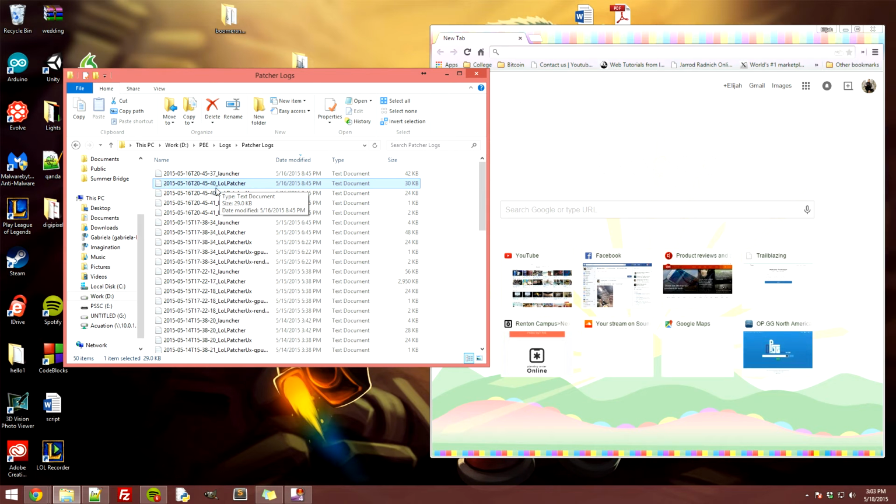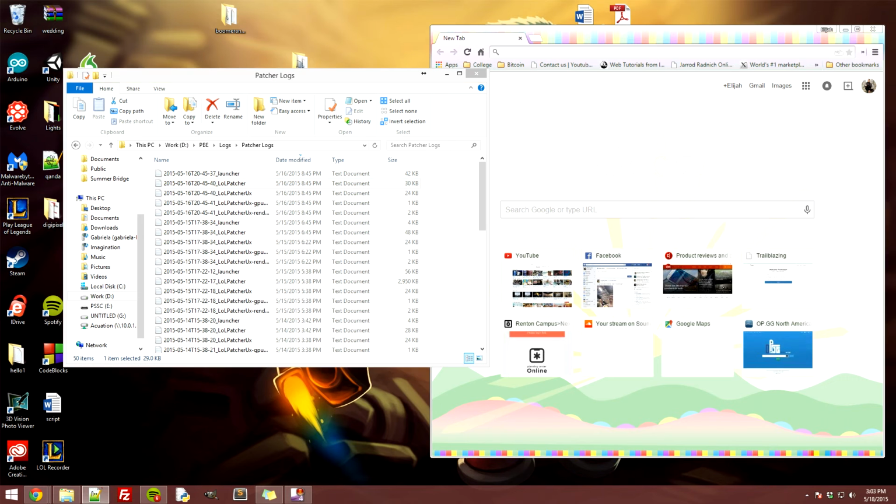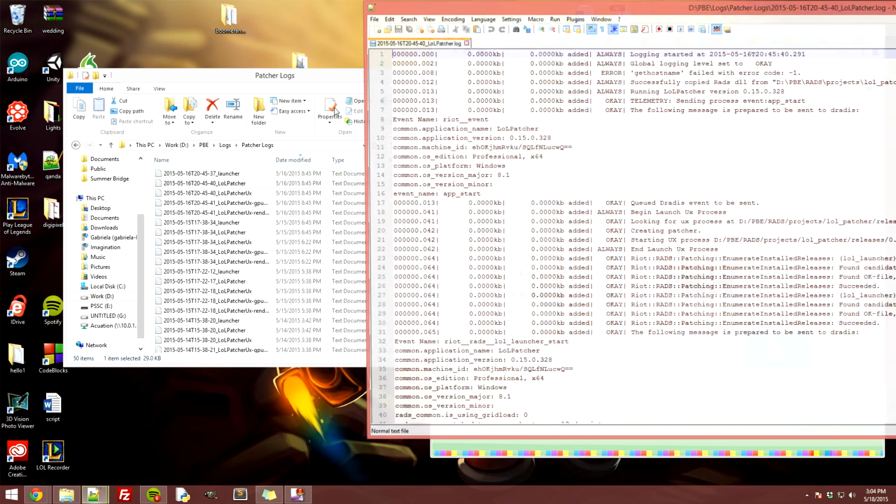In here, there's a file called LOL Patcher. It has a whole bunch of date stuff, but then it's just LOL Patcher. As you can see, there's one right here. There are also some that have LOL Patcher and then something afterwards. We don't care about these ones. We just want the ones that say LOL Patcher. How you find the new updates that are coming out in the PBE is you open up these files here.